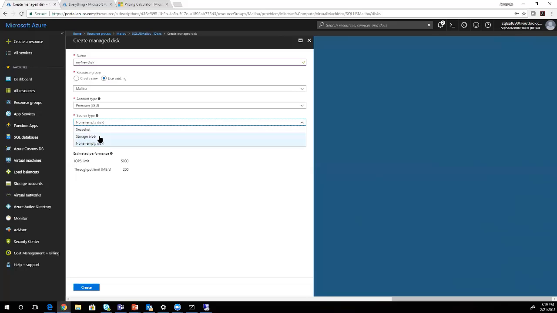So like I said, if I have my data file on a VHD on premise, I upload that to the storage, and then I come here to managed disk and create a managed disk based on the VHD I would have in the storage. And because I'm doing a managed disk, this would run at the 200 megabit per second throughput performance.